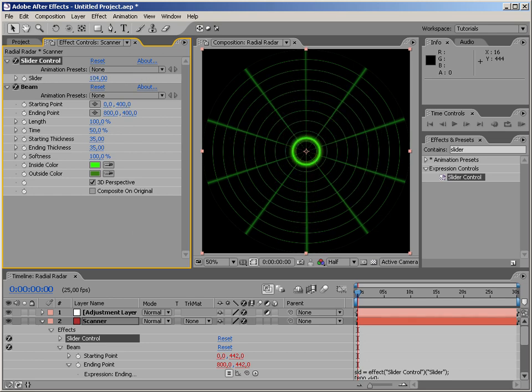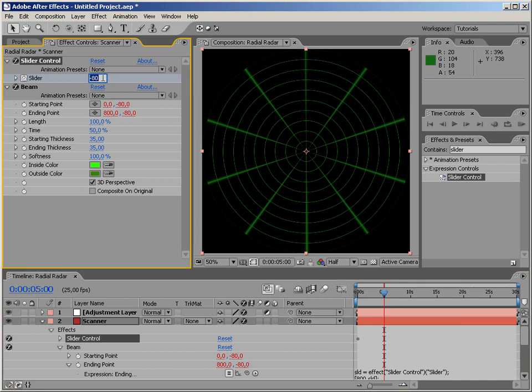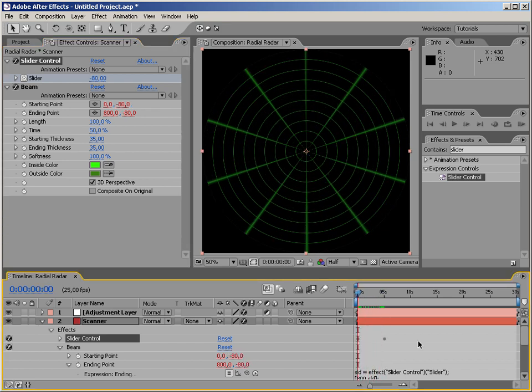And now we're going to create this animation, okay? So let's just move the slider to -80, for example, so we can have just a little delay before the slider shows itself again. So -80, let's move to 5 seconds, for example, and instead of typing 800, we're going to type 880. So we have no scanner line visible at this point, but when we move, it shows itself and then it disappears. So let me just render this out.